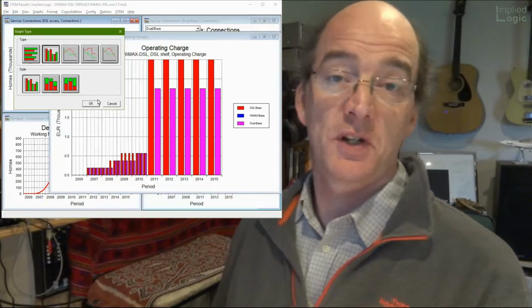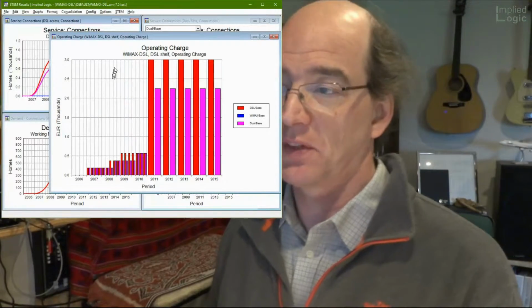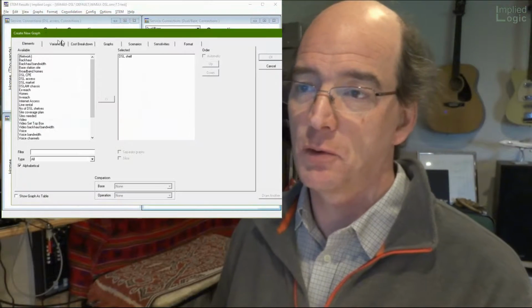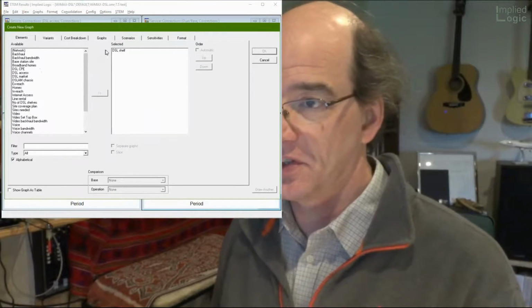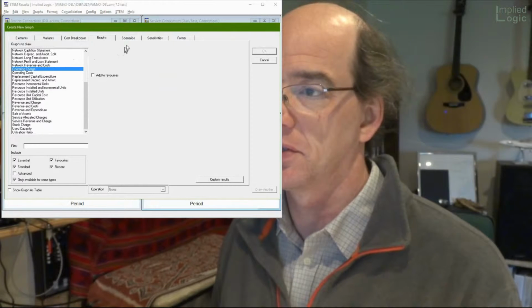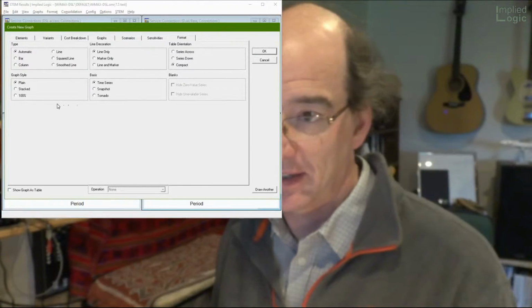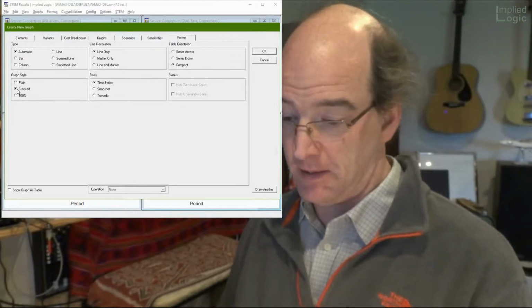But suppose you wanted to do that when you're actually drawing the graph. Well, then obviously that's what the format tab is for, and we just do the same thing again, graph draw, and we go DSL shelf, operating charge, same scenarios, and then we go to the format tab. Then you do have the ability to say, well, actually I'd like this to be a stacked chart.